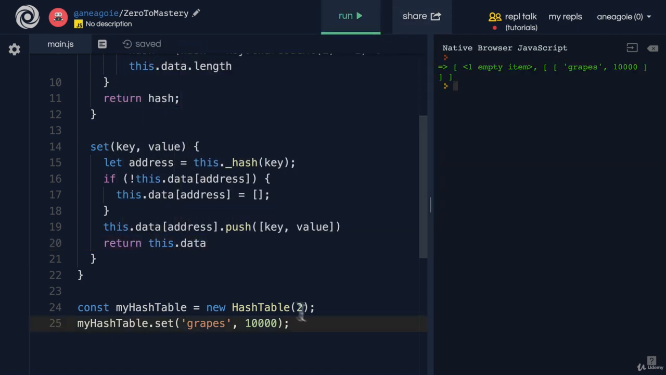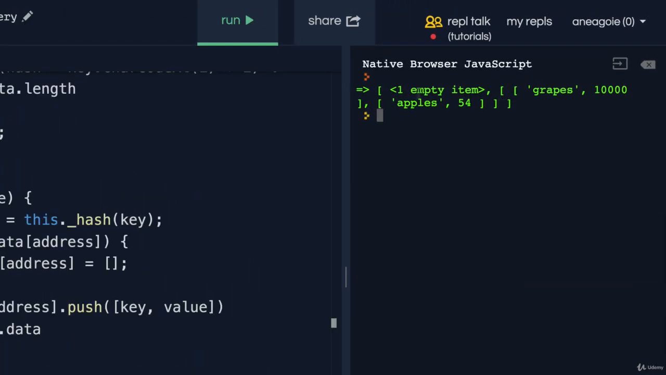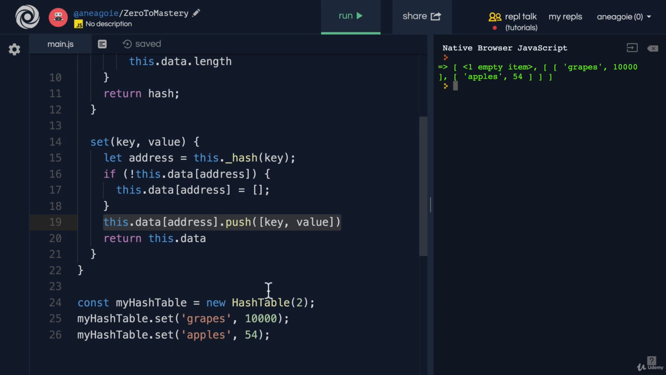I'm going to hit run. And if we add here, let's say another item, this time we'll say apples, and just 54 apples. If I run this, did you see what happened here? If you look closely, we have one empty item and then an array that contains inside of it the first index that is an array and a second index that is another array, because we've just pushed onto our existing array because our memory space is only 2. Very cool.